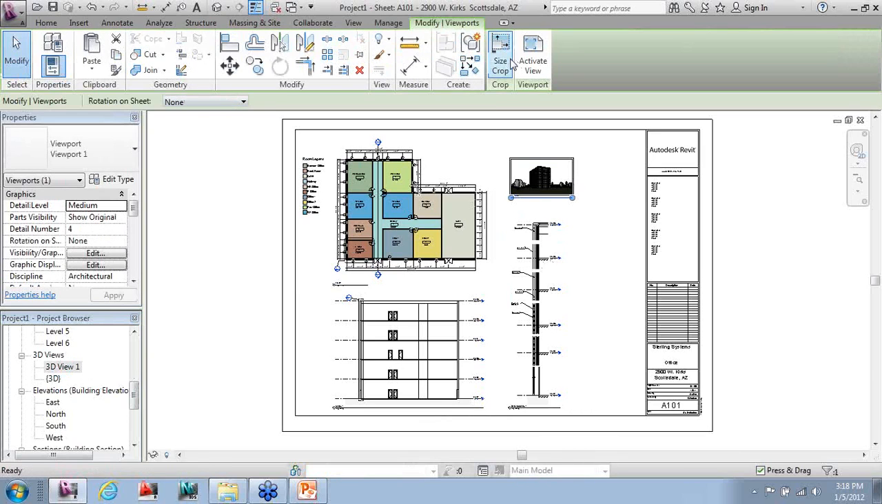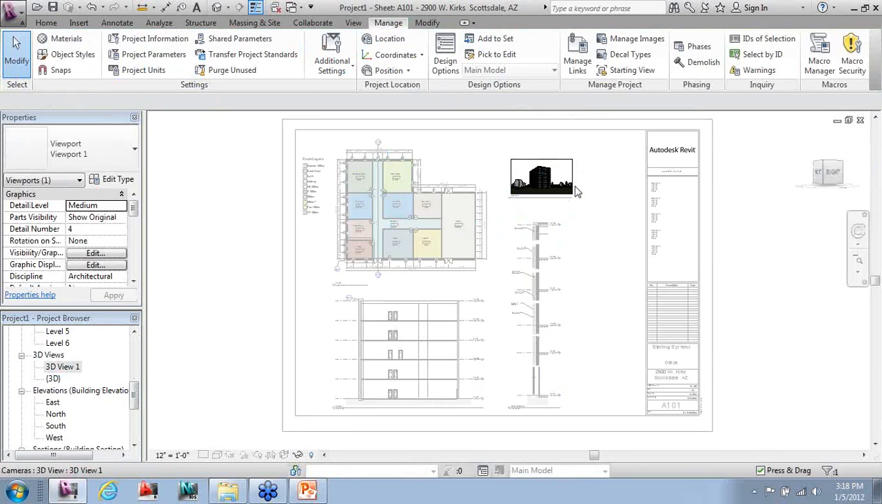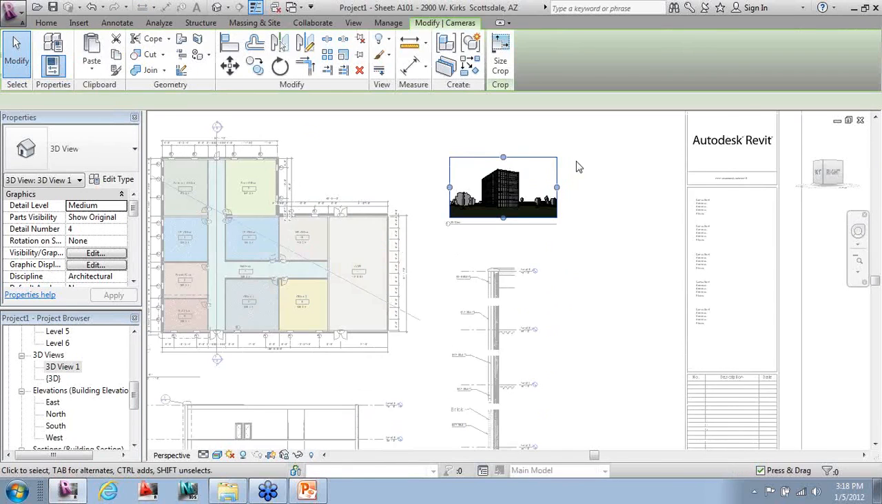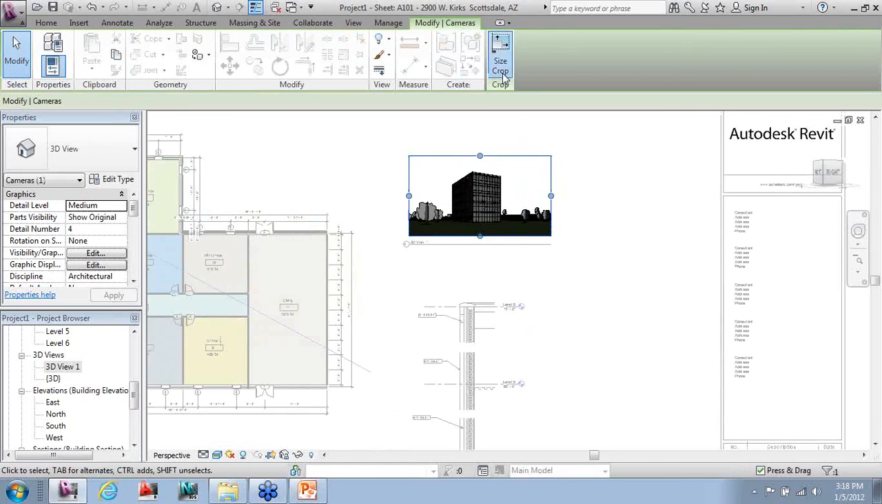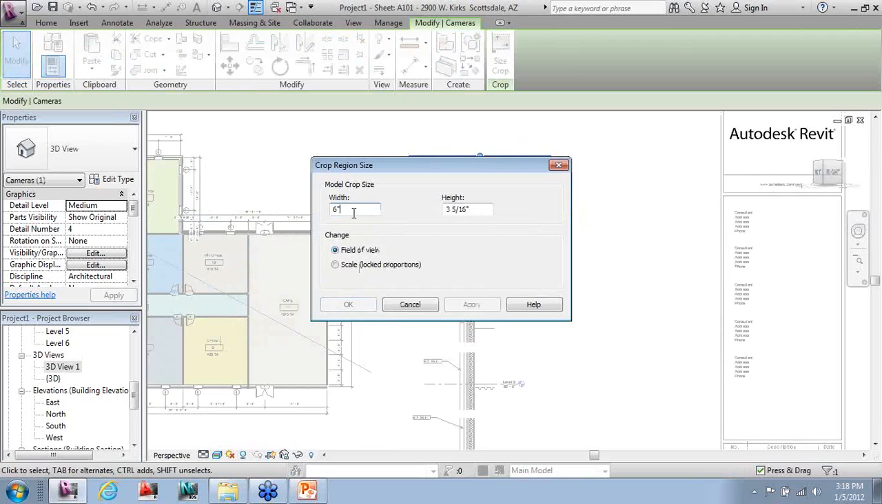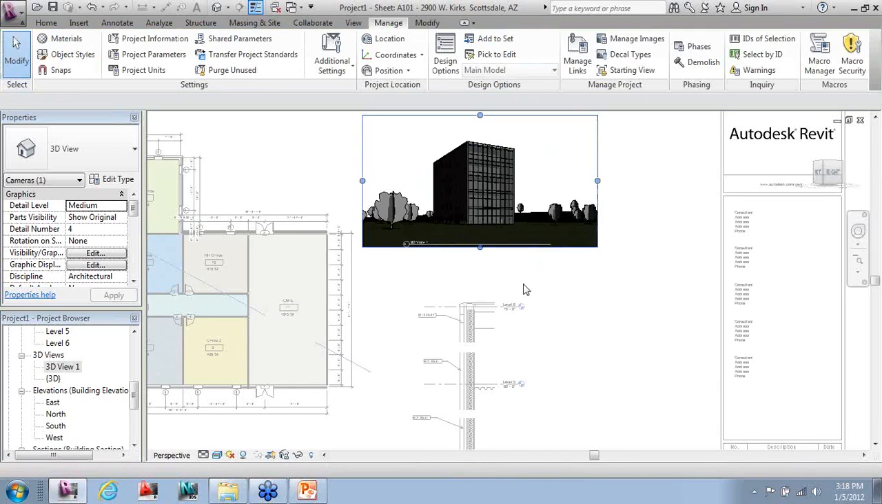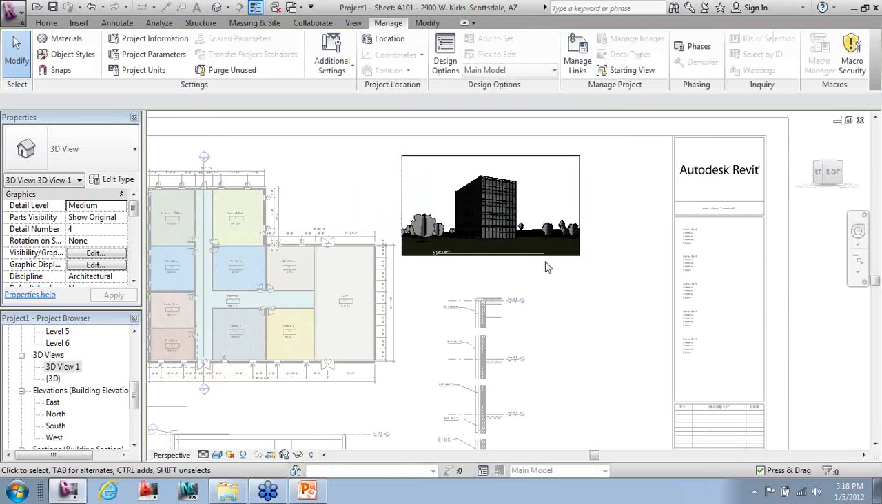And if I wanted to, I could select that view and we could adjust the size of it. Maybe we want this to be 10 inches, just so it's filling that space up there a bit better.